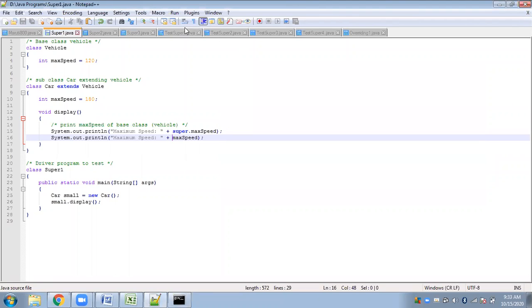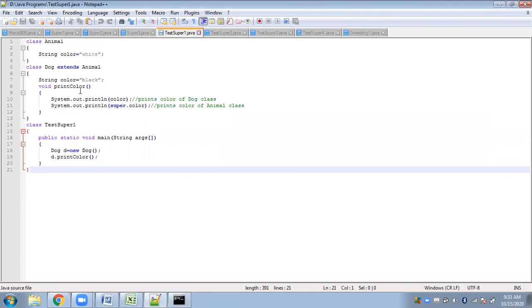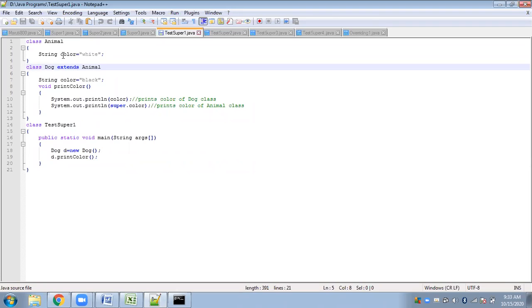We have another example here for instance variables. See, we have an Animal class which has been extended by the Dog class. So it is also an example of single inheritance. Here we have an instance variable color which has been initialized to white. Again we have the same instance variable color in the Dog class which has been initialized to black. The difference is that the values are different.